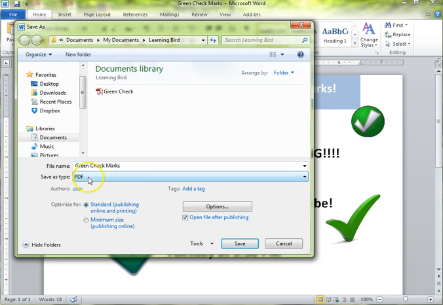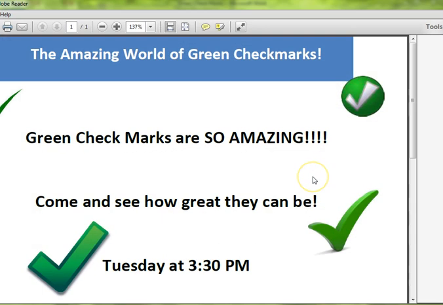So if you save it as a PDF, and you can select your file name, green check marks, one advantage is that the person getting the file can't edit it. They can't change it. If they don't like your flyer about green check marks, they're going to have to tell you, for example, that maybe having fewer exclamation points might be good. Then you would be the one to change it inside of the Word document and send it back out. So people can't change your PDF document.